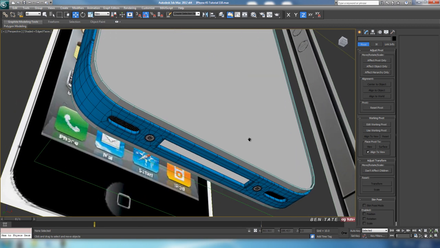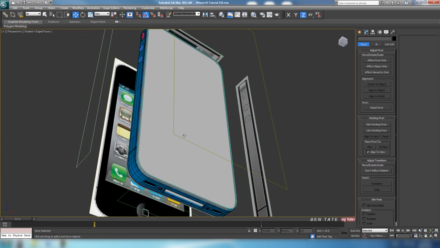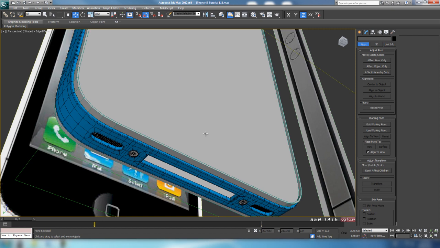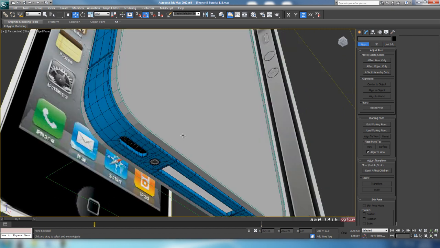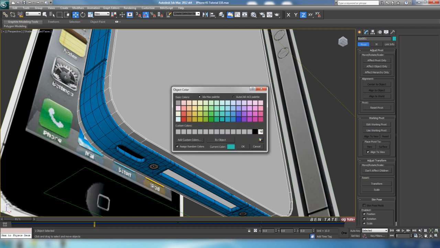Alright, so I think that'll take care of most of the bottom part. We'll probably do the portal a little bit later on. We still have quite a few cuts to make on the front and back for the holes for the cameras and the button, obviously the home button. But we're looking pretty good. Let's change this color to black as well so we can see those edges a bit easier.